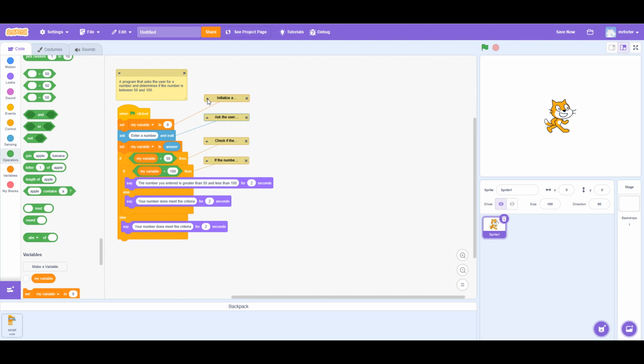So the first thing we do is set up a variable and initialize it to 0. Then we ask the user for a number, and once they've entered a number, we store that number in a variable. Then we check to see if that variable is greater than 50. And if it's not, we'll tell them that they didn't meet the criteria. If it is, however, we go to the then and check whether the variable is less than 100.